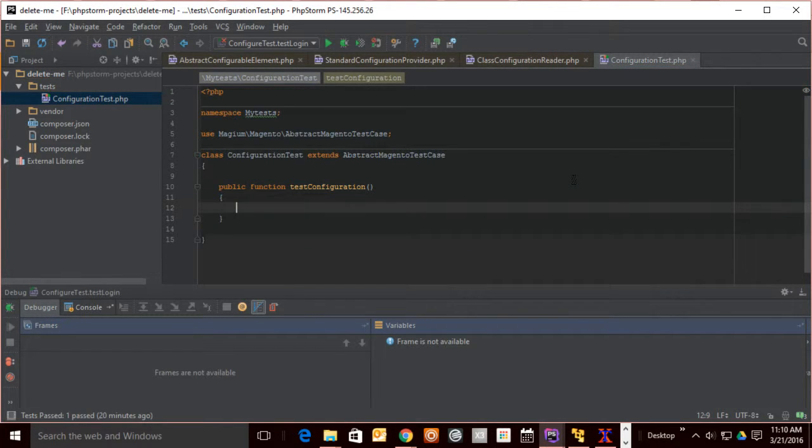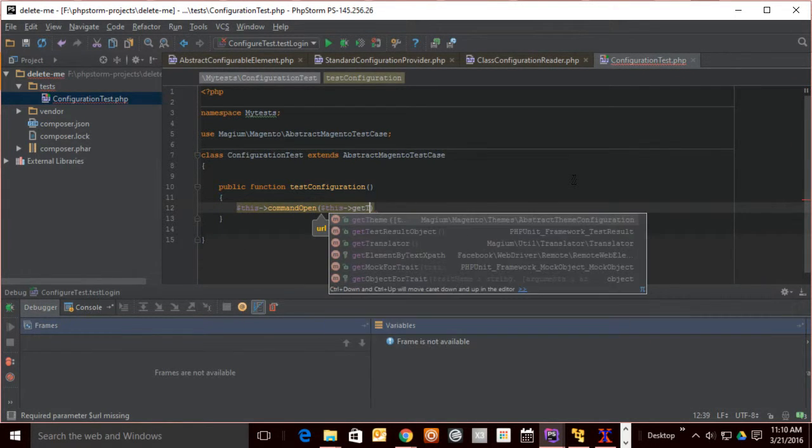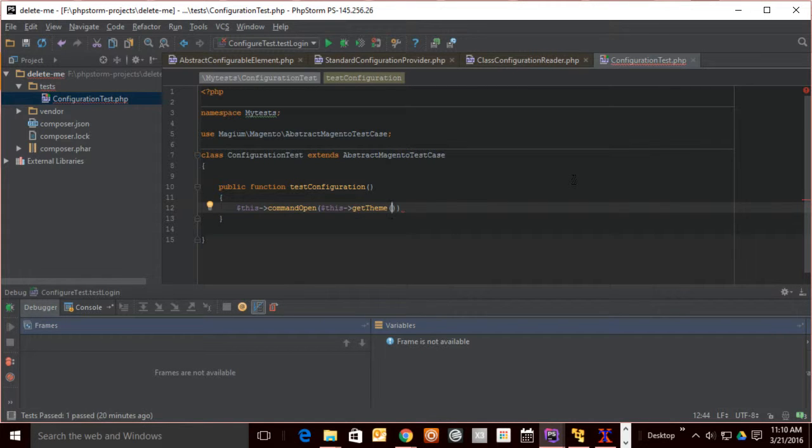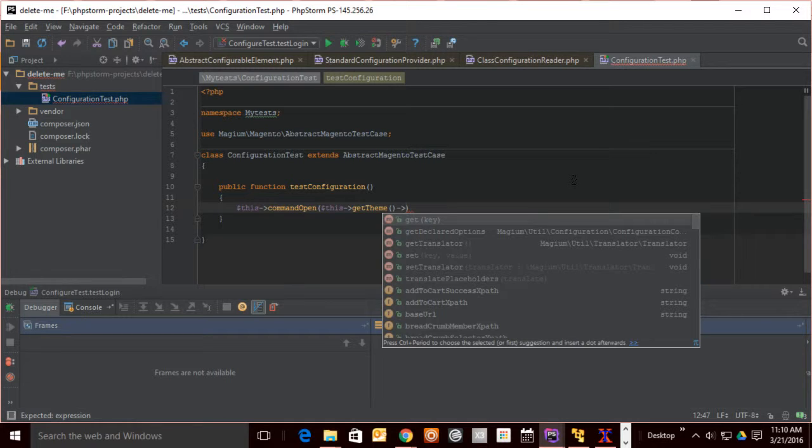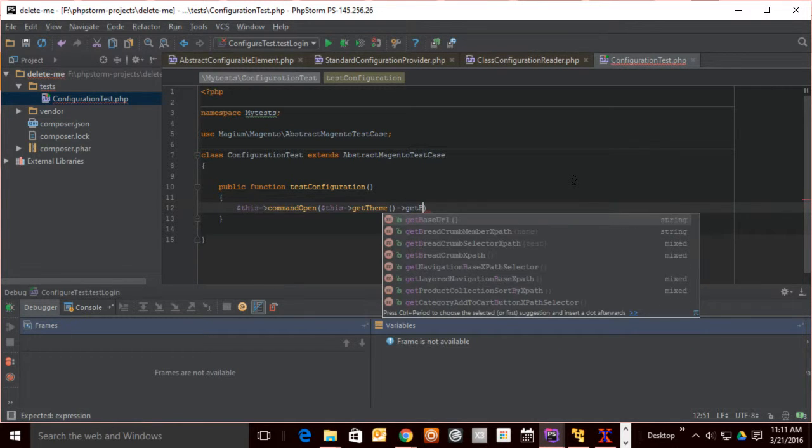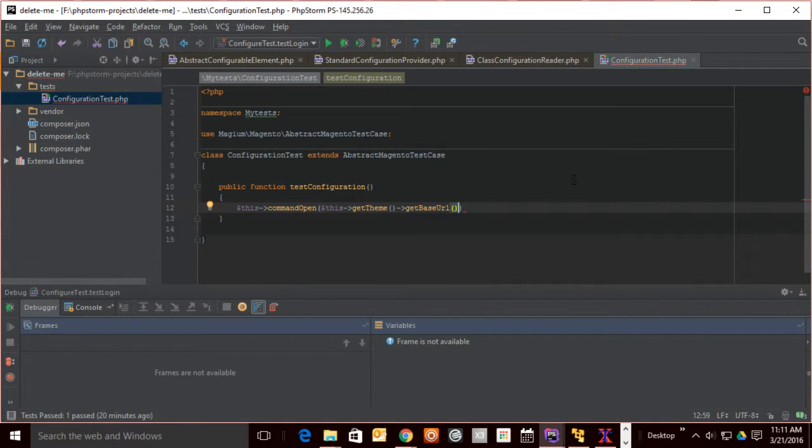That's where my fingers were going. So we'll do a simple thing. We'll do this command open, which will actually open the browser. And we'll get the theme, and this is the part that we're going to be looking at here in just a second. We're going to get the theme, and in these theme classes, there is a method called getBaseURL, which will retrieve the base URL of the system.